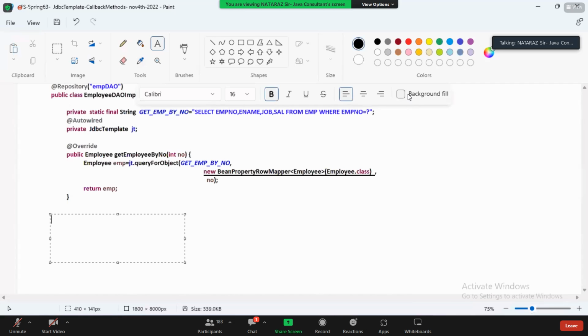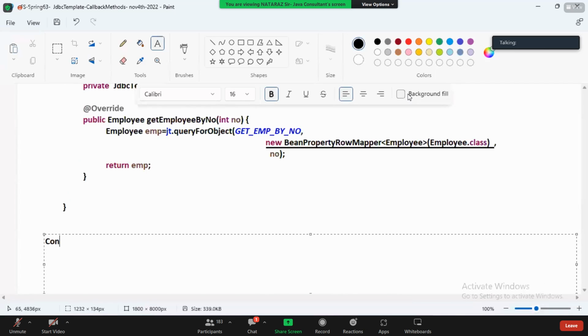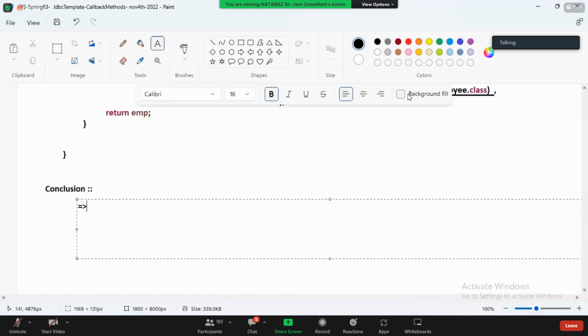The flow is again the same, boss. Okay, conclusion. Tell me what is the conclusion? If DB table column names are matching with model class property names, then use... sorry, if any changes to column names.